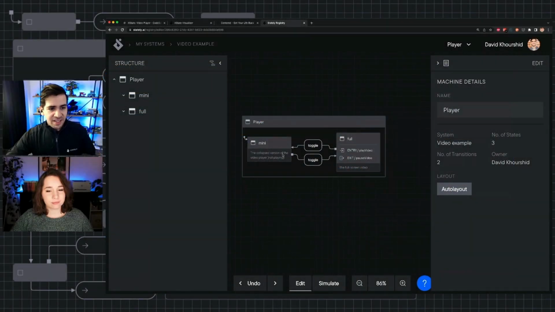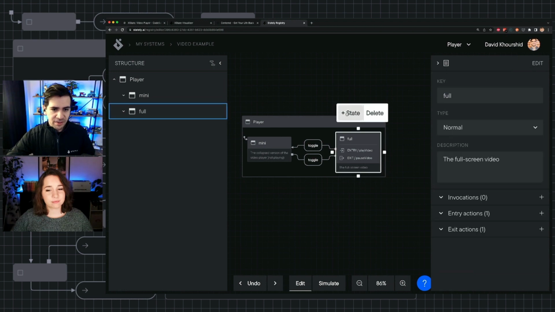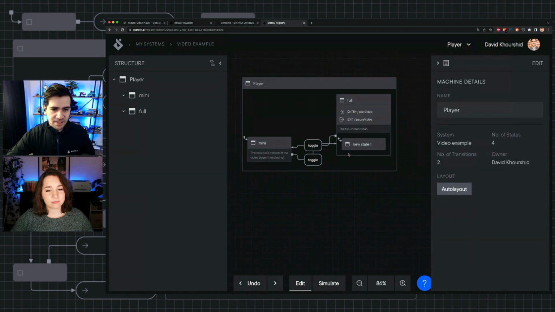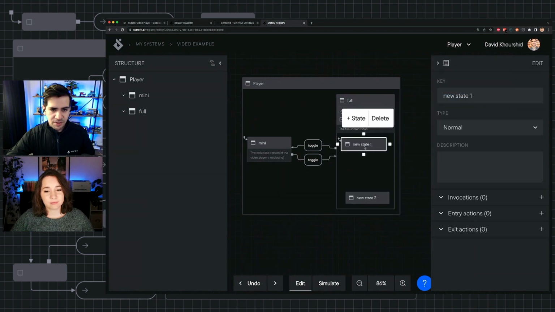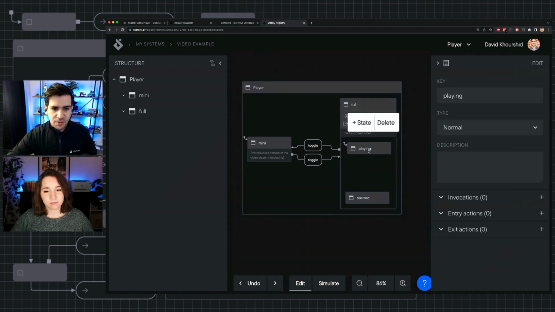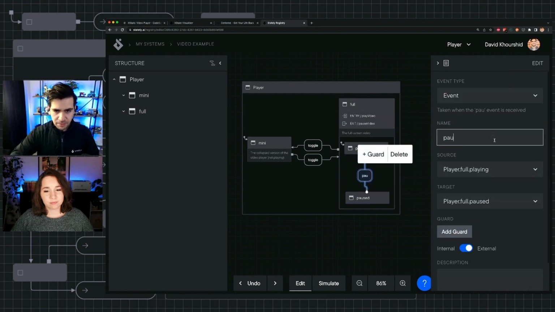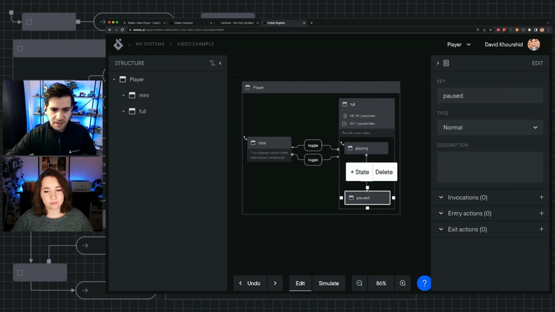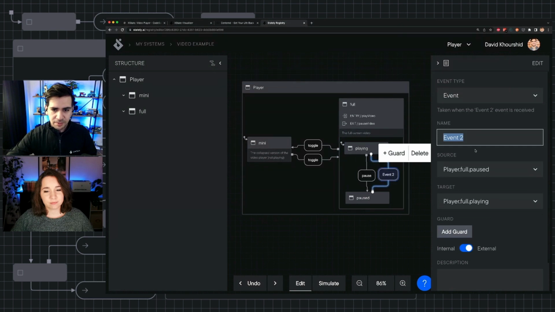All right, so let's add some extra behavior inside of our state machine that we created in the editor. So we're going to create a couple of child states here, both in the new state 1 and the new state 2, and let's rename these. So this is going to be playing, and this is going to be paused. And so the idea is that we're initially going to be in the playing state, and so whenever we pause, we go to the paused state, and whenever we play, we go to the playing state.